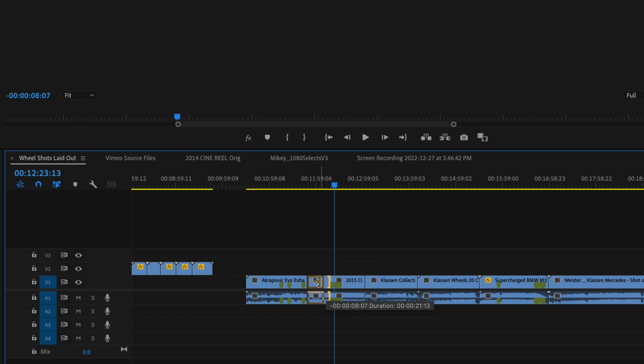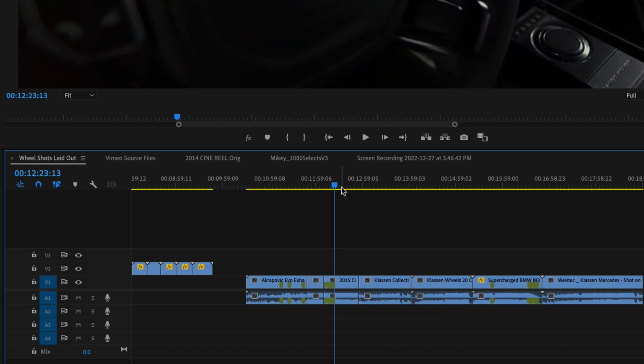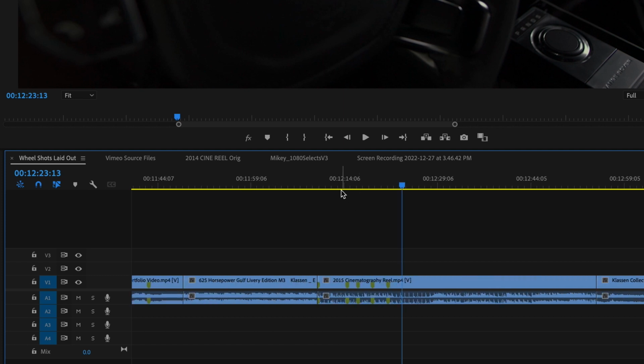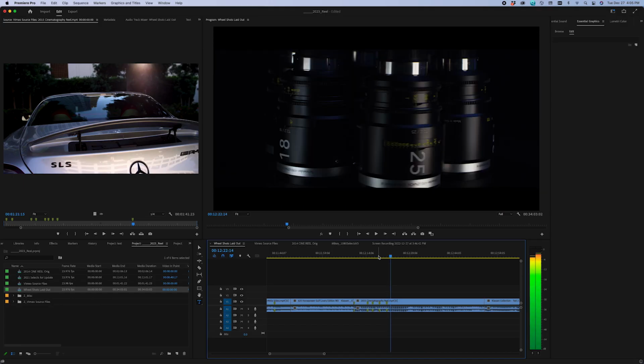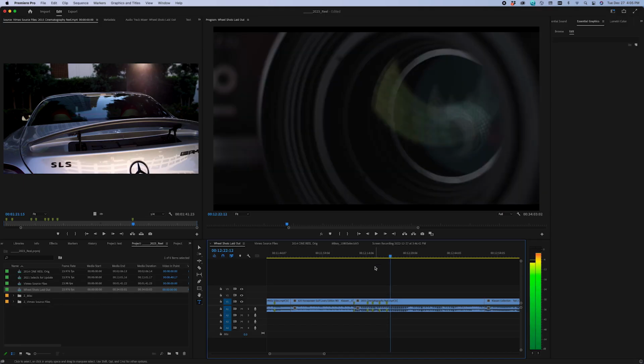What I also do is I find myself positioning the playhead first, and this allows me to use the J, K, and L keys or the left and right arrow keys to very precisely position my playhead where I want the edit to occur. Then I can hold down command and I can drag the edge of the clip and it creates a very precise edit.